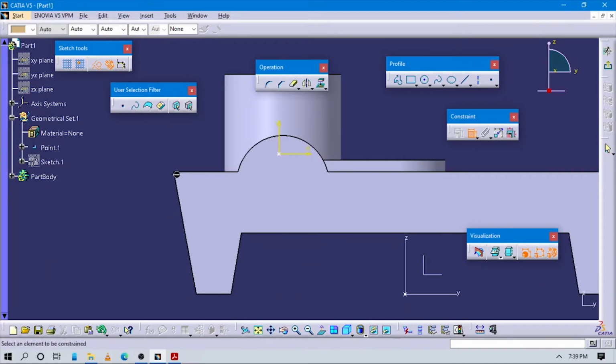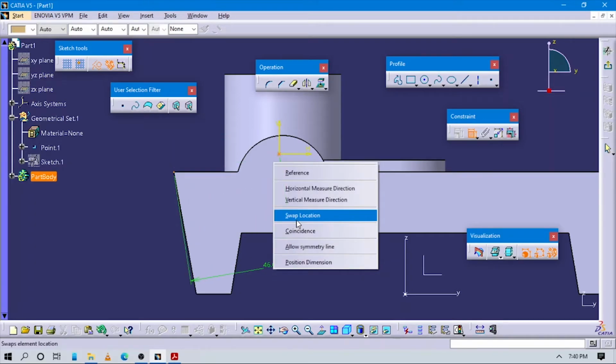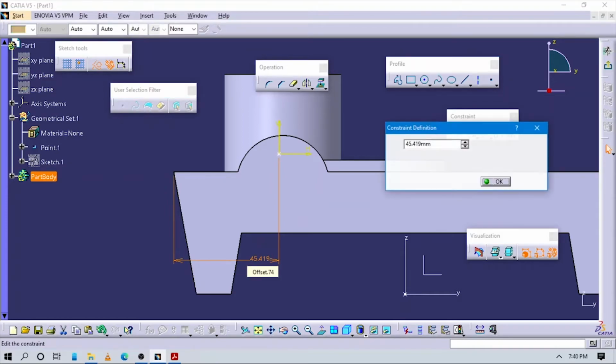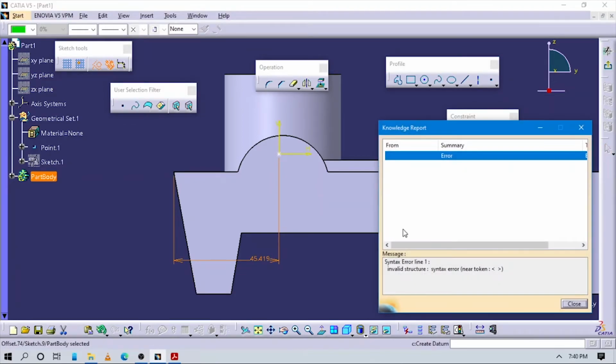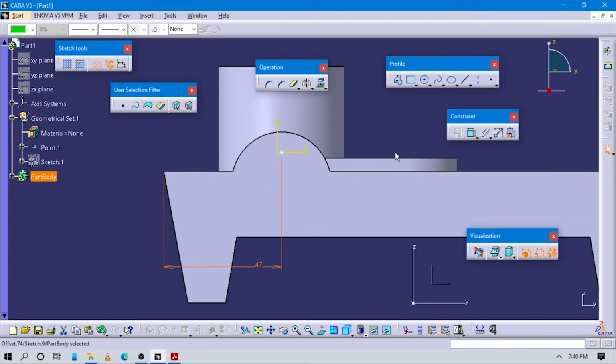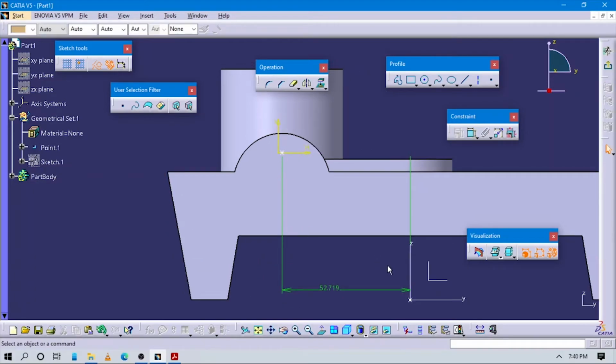So from this point to this point, the horizontal measure is 47 at the center. It is 47 actually. Yes, now it is perfect. So make sure to give this dimension for this axis. Delete this. Now it is perfect.